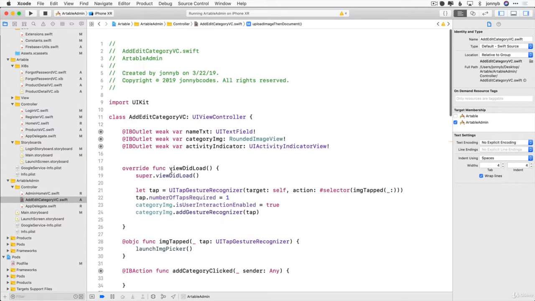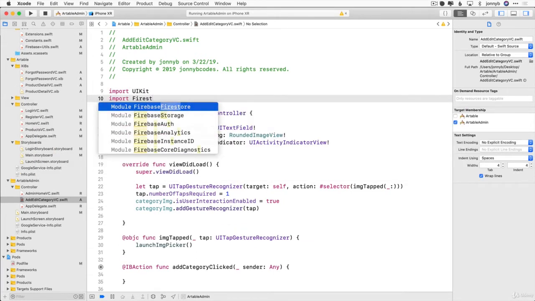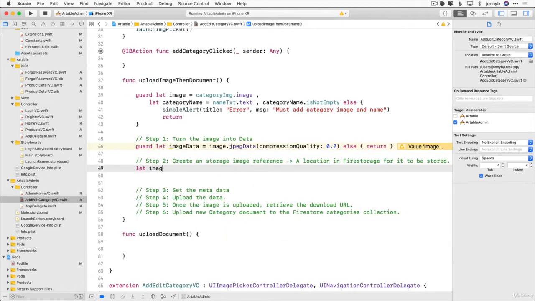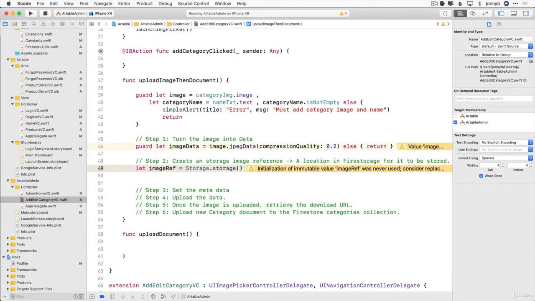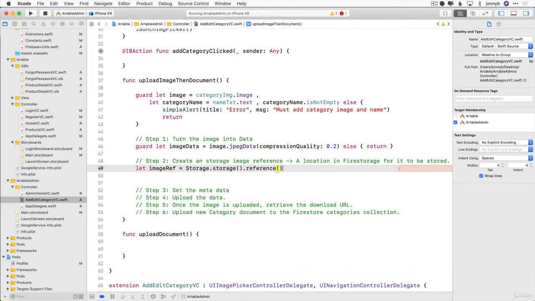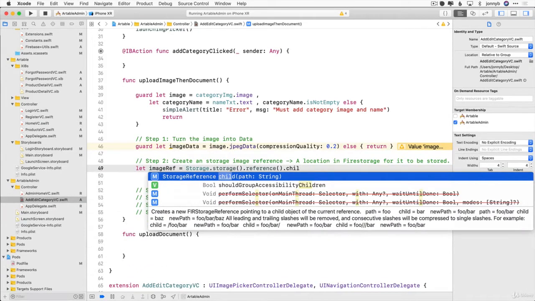So the way to do that, we're going to need to import FirebaseStorage, and we can say let imageRef equal Storage.storage(). This creates an instance of Firebase Storage configured with the default Firebase app. And then we are going to say .reference(). This creates a Firebase Storage reference initialized at the root Firebase storage location. And then we say .child, and then we provide a path.